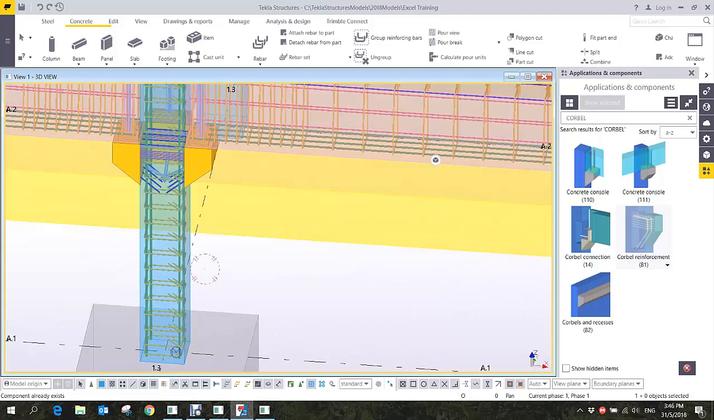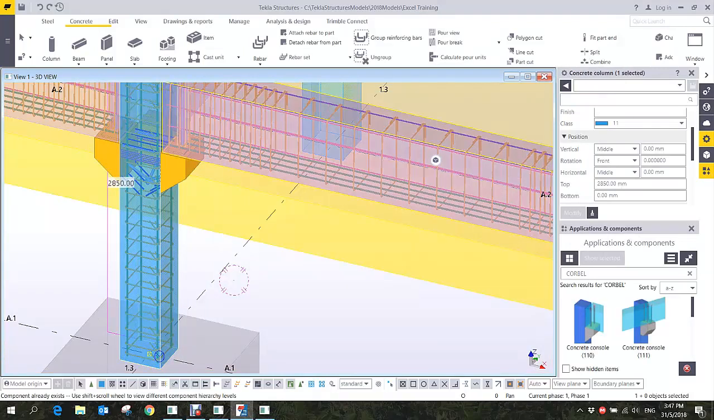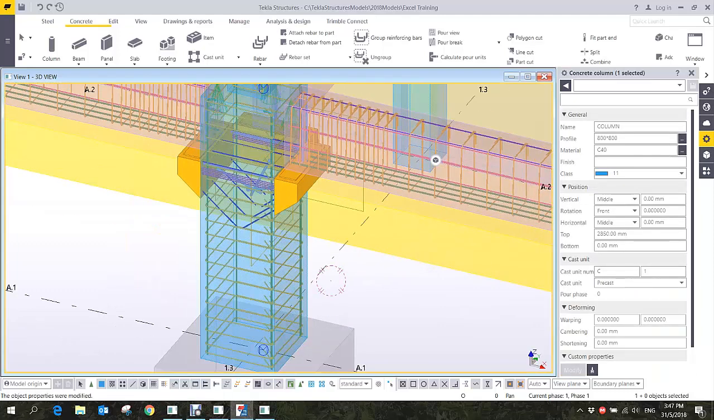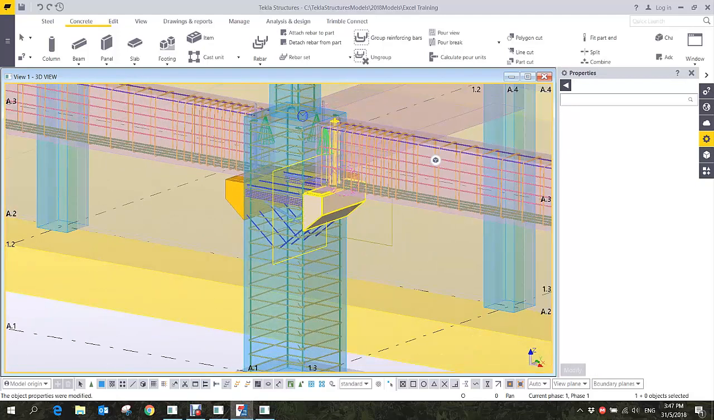Why? Look, if I change the size of the column, if I change this one to let's say 800 by 800, okay, enter, look what will happen. Component already exists, no? Yeah, everything changed, even the cut of the beam changed. This is also why we don't do the modification on the drawing and then the model update. No, it's always on the model, and then your drawing will be updated always. So you don't have to change the drawing, because the drawing will automatically adjust once you have this update.